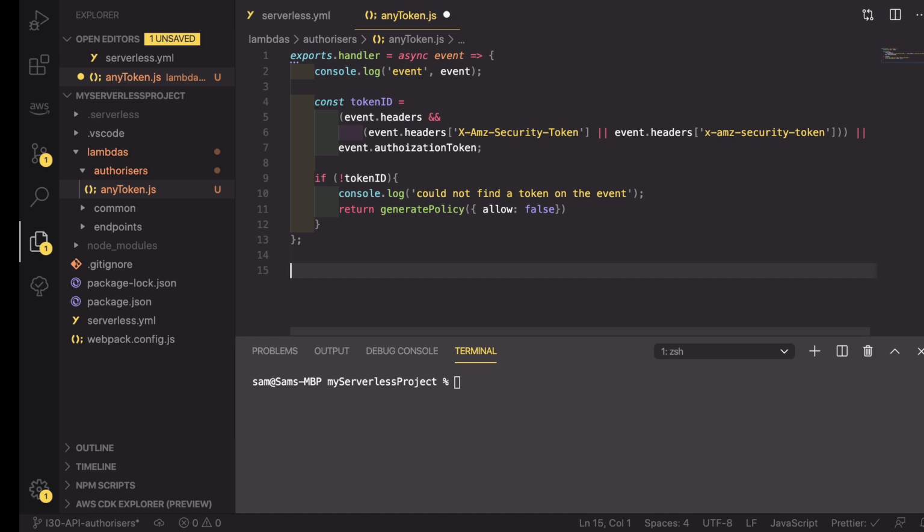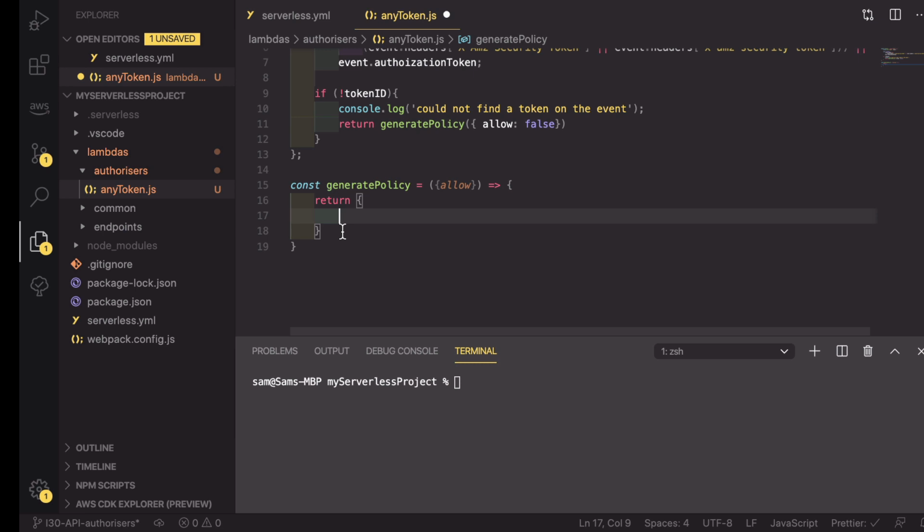At the very bottom of our code, we can say const and then paste in generatePolicy. This is a function that takes an object, and one of the parameters in this object can be allow. In here, we want to return an object, and this needs to be a very specific object. This needs to be an object using the IAM documentation so that when this returns, it stops the request going through and accessing the Lambda endpoint. So the first parameter is principalId, and that is a string of token.